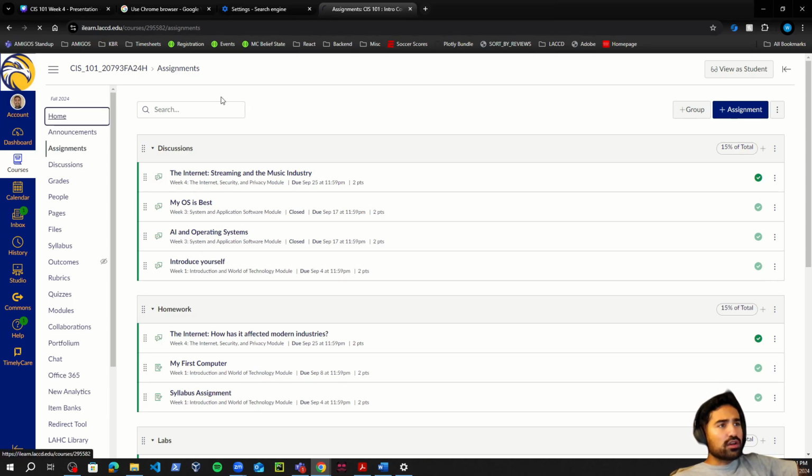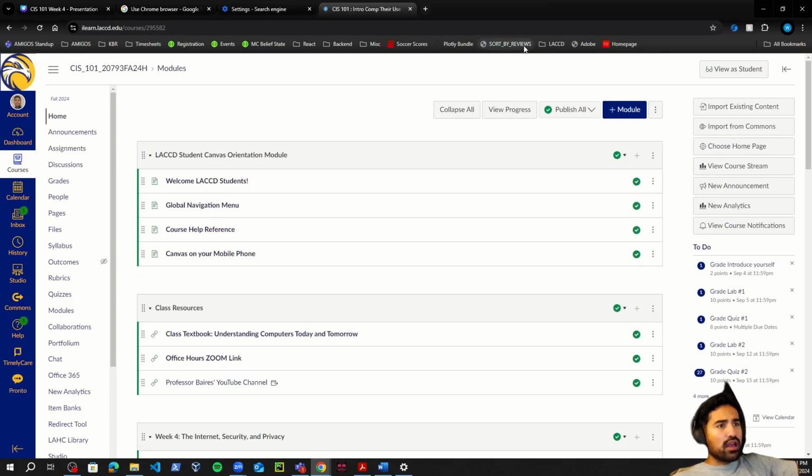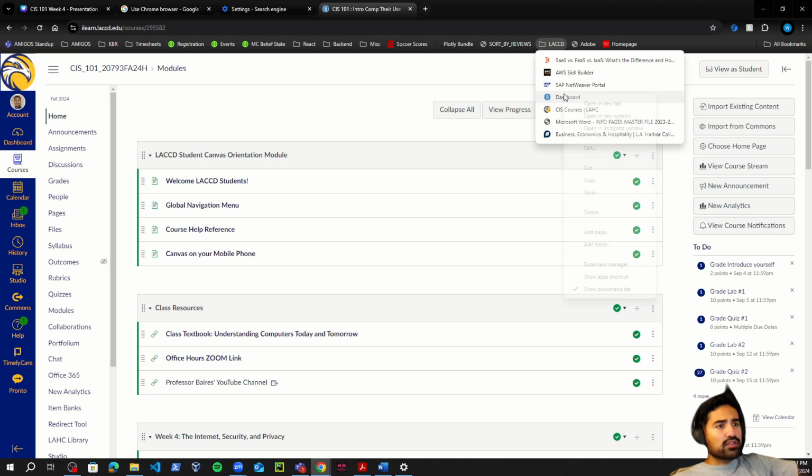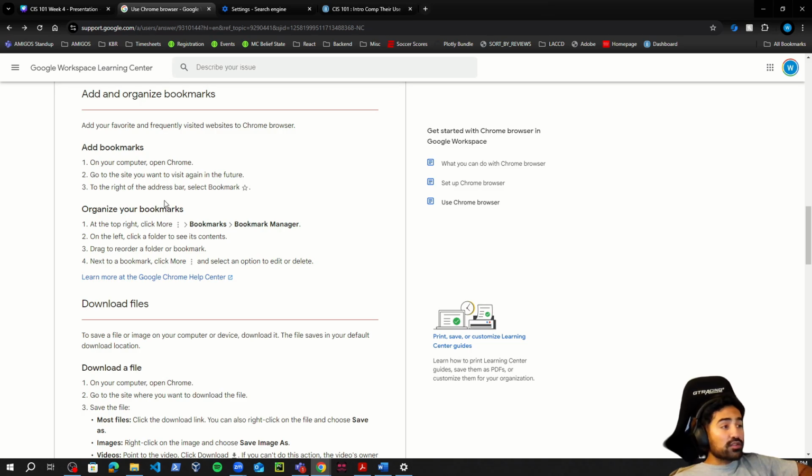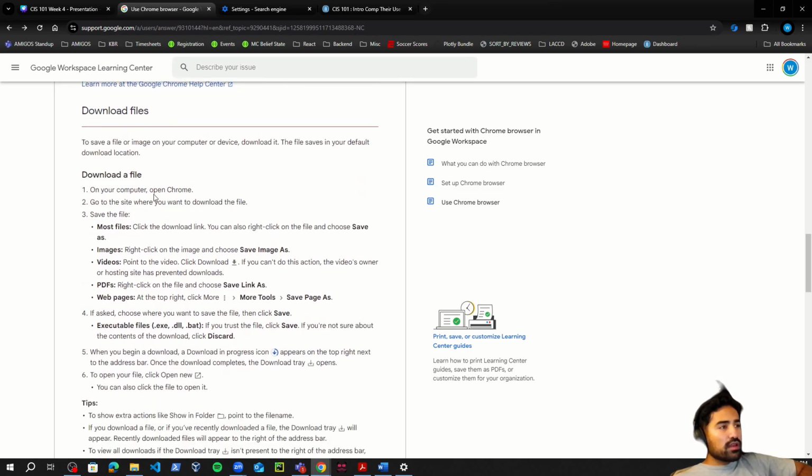I will actually, though, add the Canvas dashboard. I already have it saved to this folder. I'm going to move it out of the folder because I want to see it, since I access it very, very frequently. All right, so that's bookmarks. That's a super handy feature of any browser.